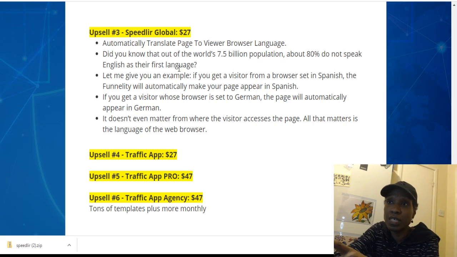It says that there are 7.5 billion people in the world population, and about 80% do not speak English as their first language. So even though people might have learned English as a second or third language, English isn't their first language, and a lot of people still prefer to view things in their own language.